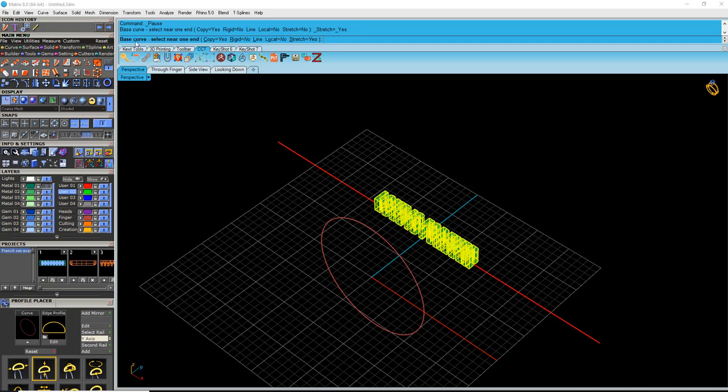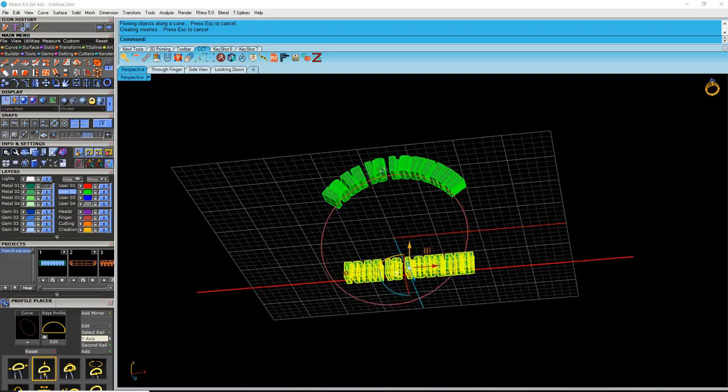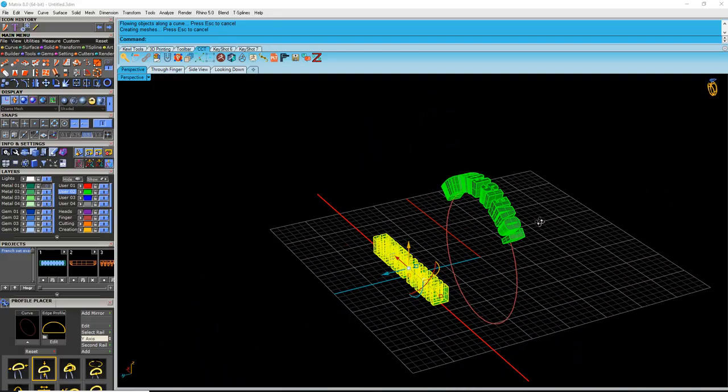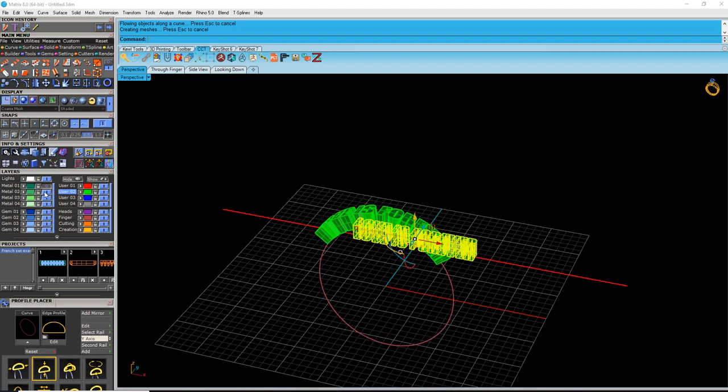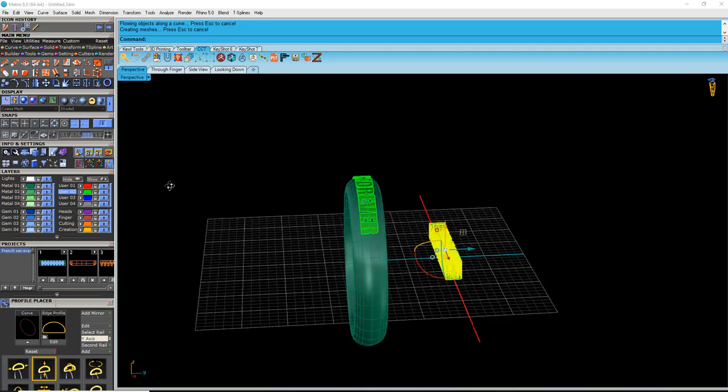It's asking us in the command line for our base curve. So I'll select that. That's the line that we put our letters on. Target curve, that's our finger line. We'll give it a moment. As you can see, it's kind of upside down at the moment compared to what we actually need it to be when we cut it into the ring. And it's a little bit on the tall side.